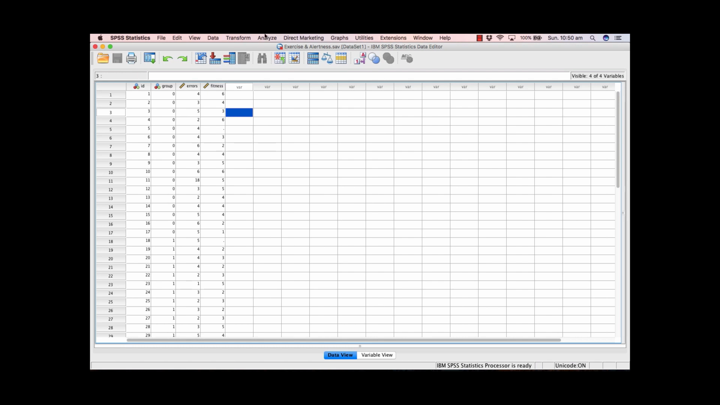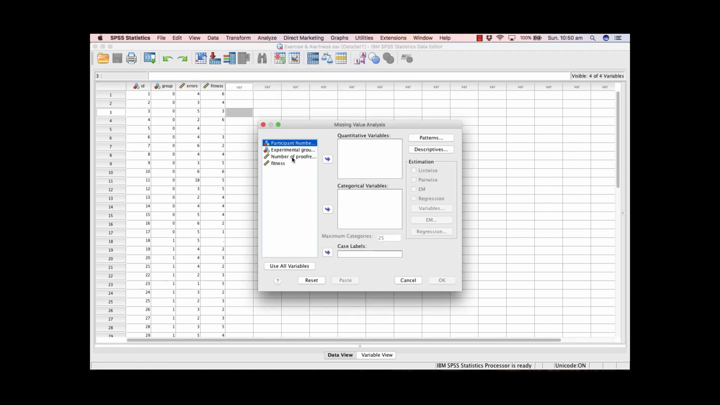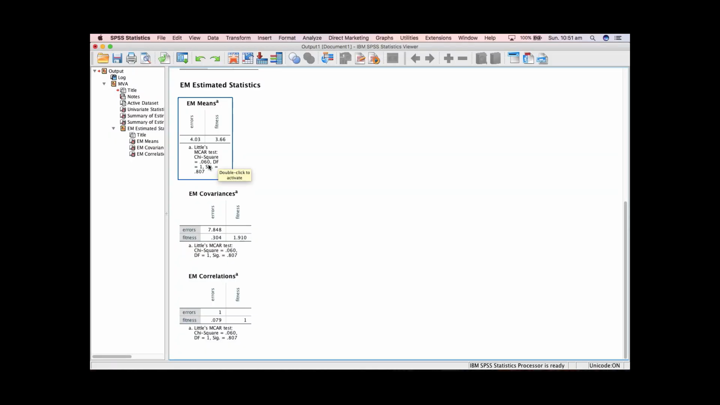So what we're going to do is go to Analyze, Missing Value Analysis, and we're going to place our two dependent variables into quantitative variables and also the grouping variable into the categorical variable. We then click on EM, which stands for expectation maximization, which is the most robust method here, and then we go OK. We'll determine on the chi-square distribution. And what we have here is a very high significance level.